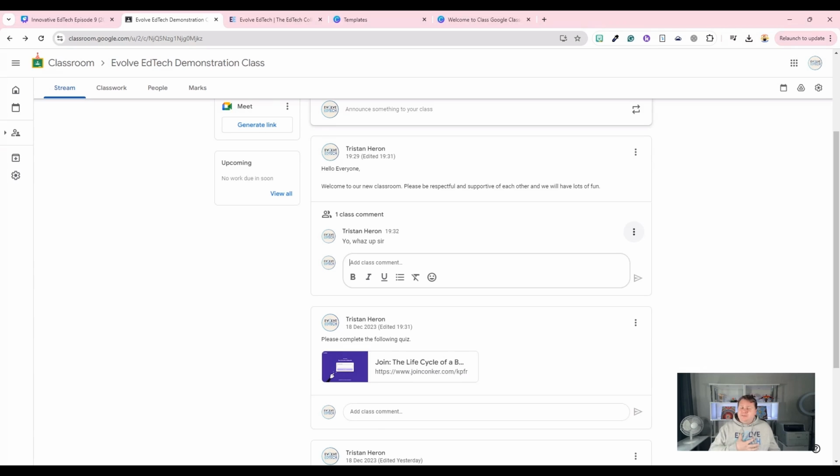Now, this is what I'm saying is a personal preference. You may decide that you don't necessarily want your students to be able to reply to the posts in your stream. You don't want them to be able to reply to each other because you want to keep your classroom manageable. So there's a couple of ways that we can manage this.